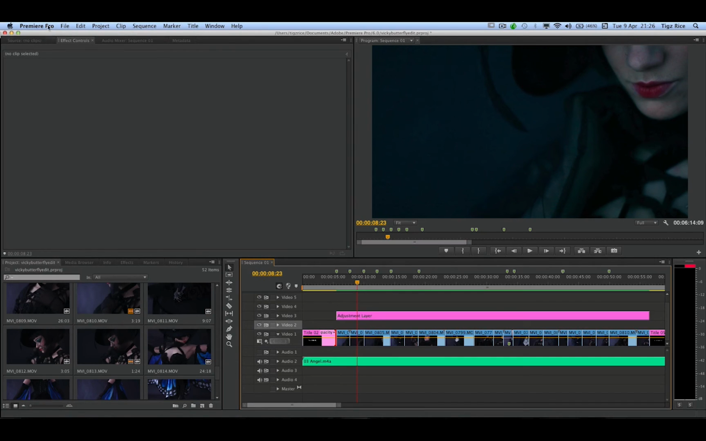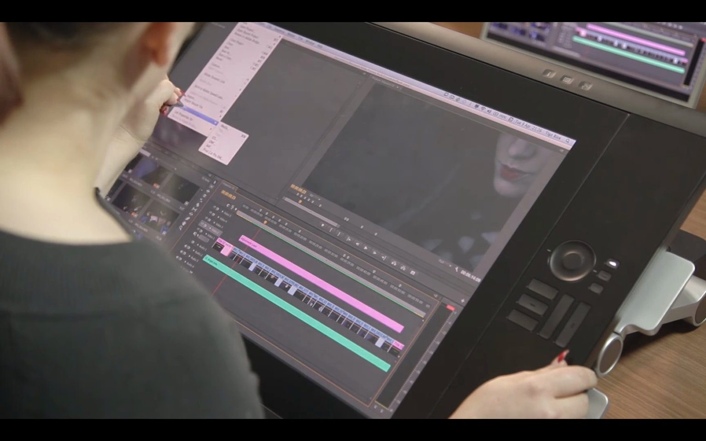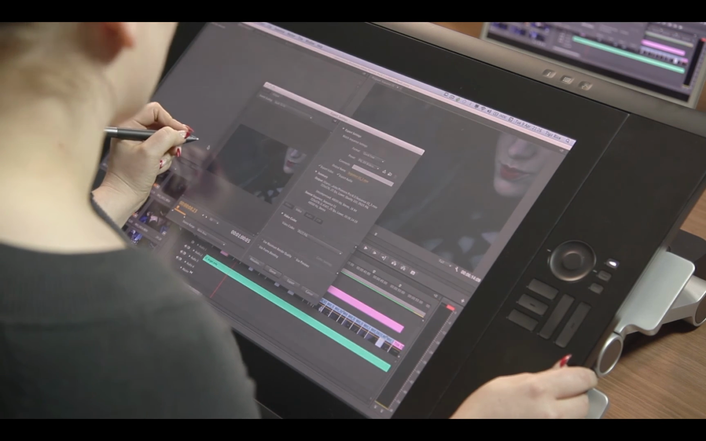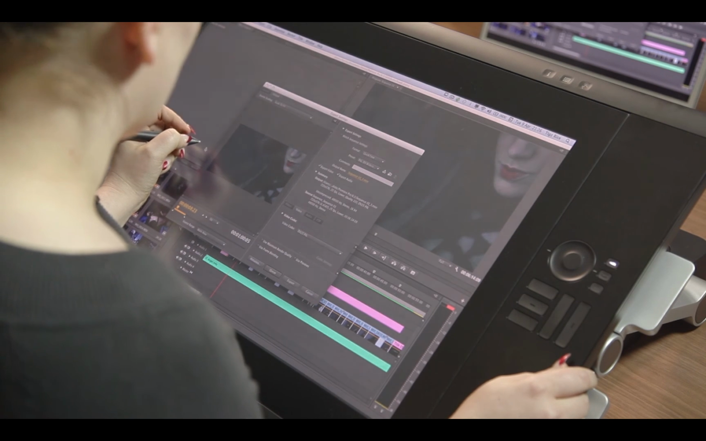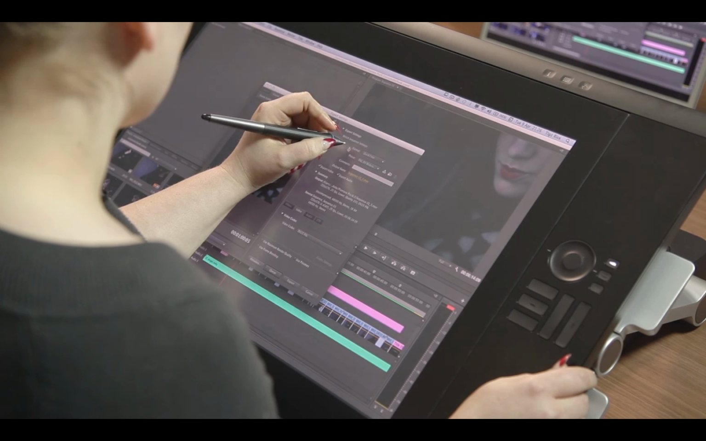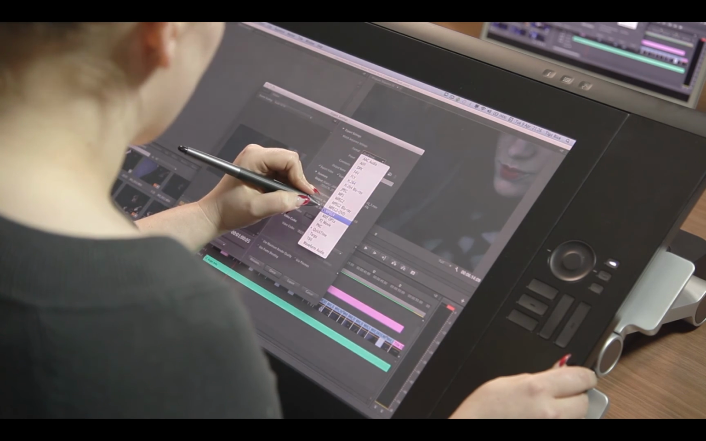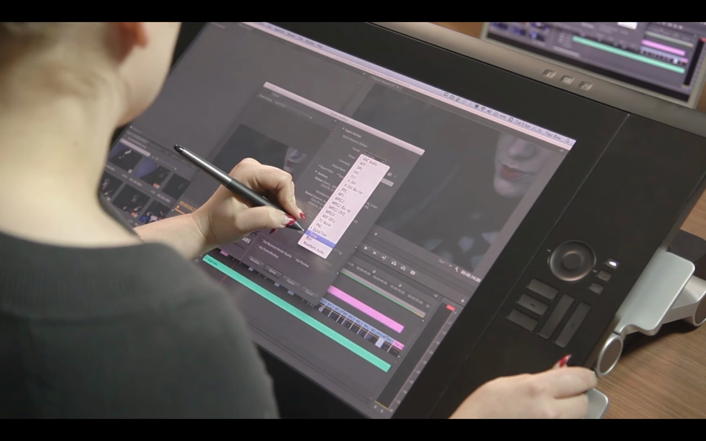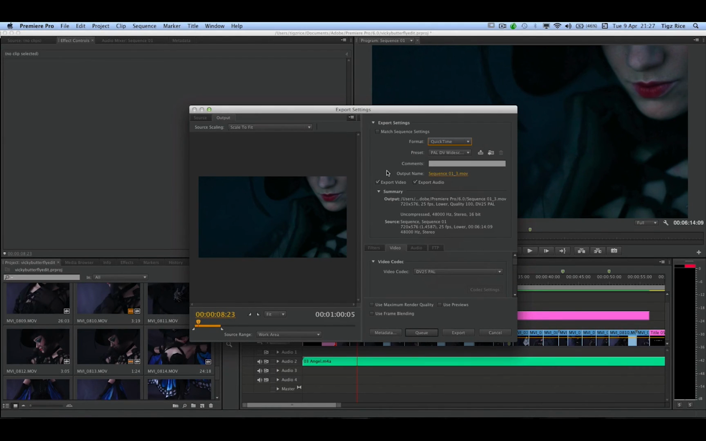Once your movie is finished, come up to File, Export, Media, which will bring up this dialog box. Premiere Pro will give you plenty of options for exporting your movie, including QuickTime, MPEG-4, and plenty of other formats in there as well. In this particular case, I'm going to choose Match Sequence Settings, which will correspond with the 1080 HD that we set up at the very beginning of the project.